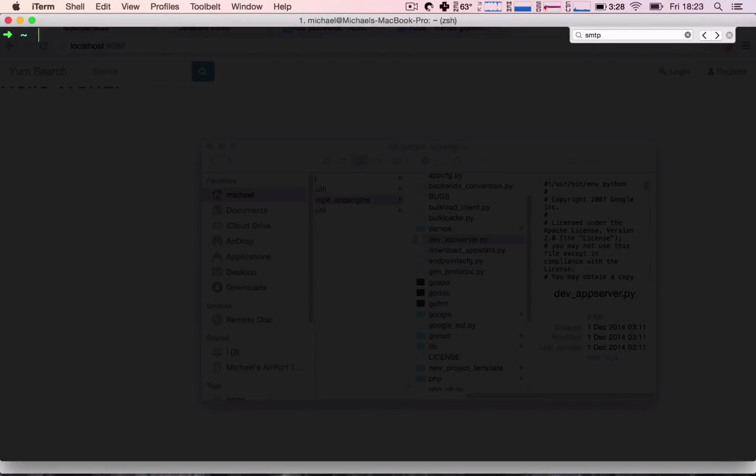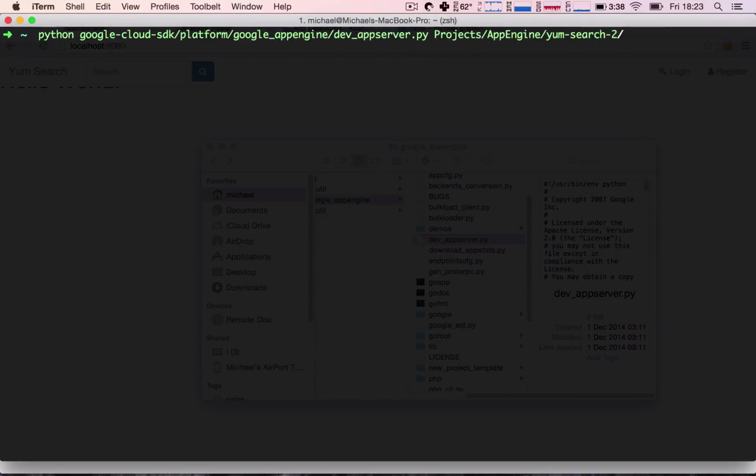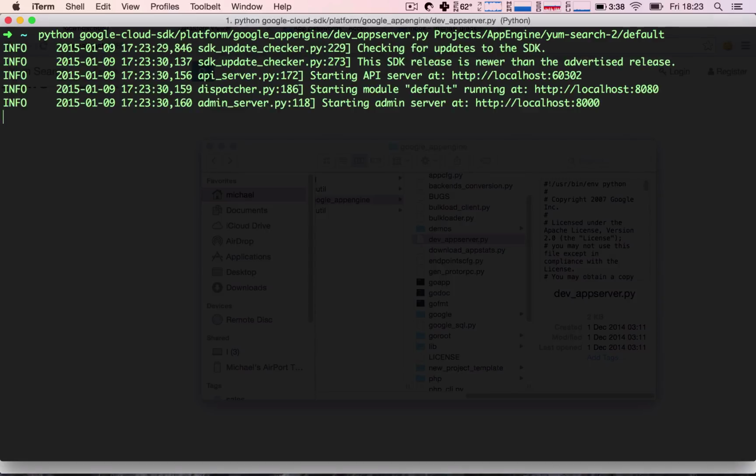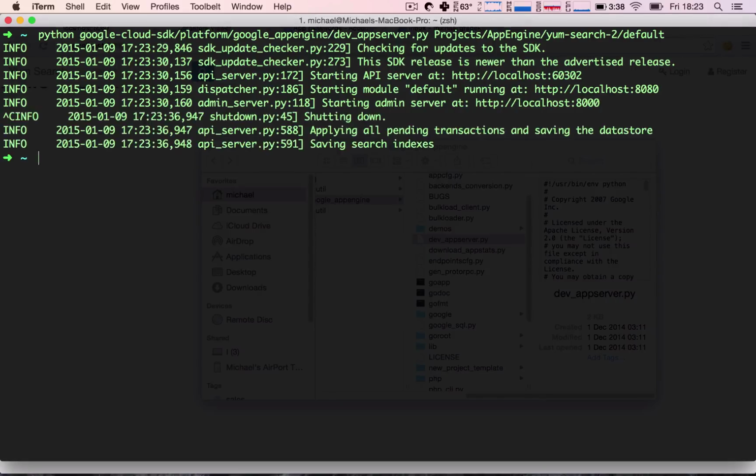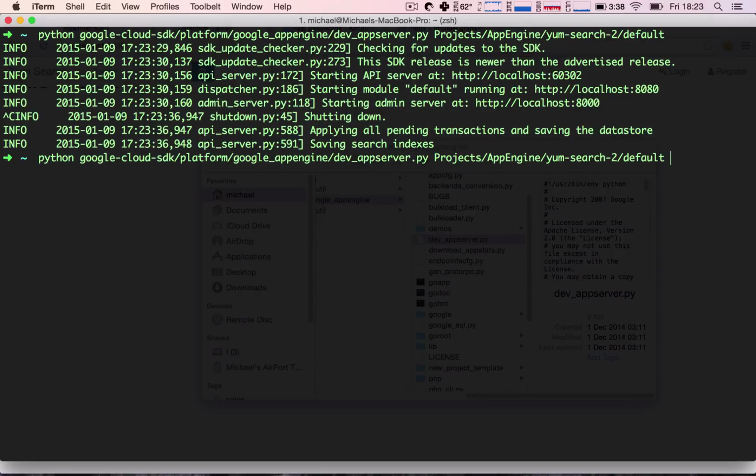Now we need to run the DevApps server and pass it our application. So let's reuse the previous command, but here we need to pass in the directory for our application. Let's say it's in projects, app engine, yumsearch2, and I'll quit out of the find so you can see what I'm doing, and then default. If we hit enter, we see our application is running, and if we were to go to our browser, we'd see the application is running. So let's quit out again, reuse the same command, but pass in all of those flags.